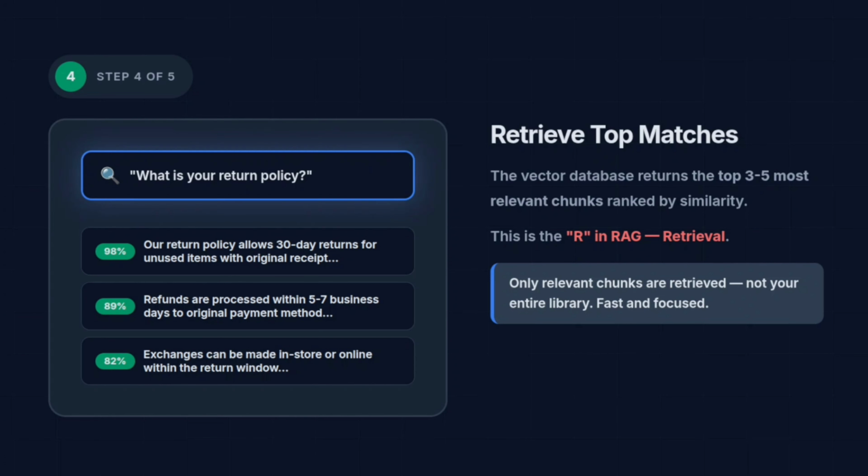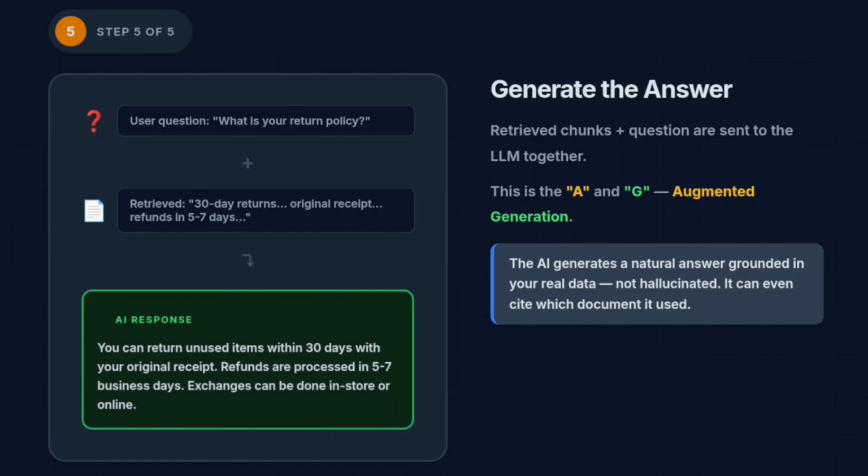Now the final step, and this is where the LLM finally gets involved. We have two things, the user's original question and the retrieved chunks. We combine them into a single prompt and send it to the language model, GPT-4, Claude, Gemini, whatever you are using. The question plus the retrieved context goes in at the top. The AI reads both and generates a natural, fluent response that is grounded in the actual documents.